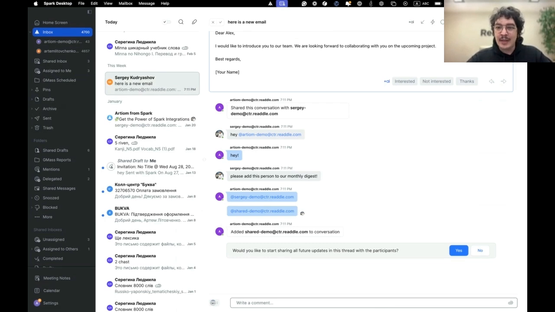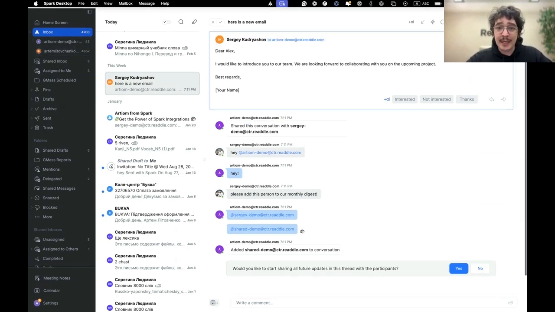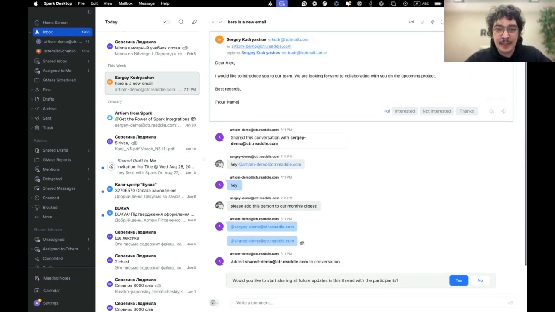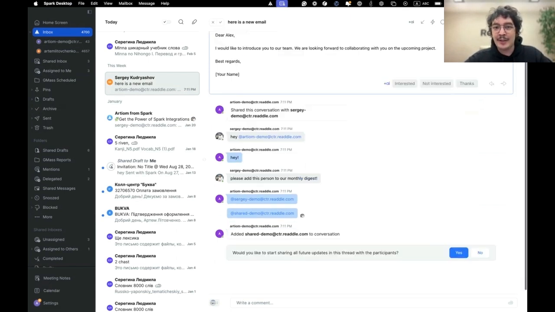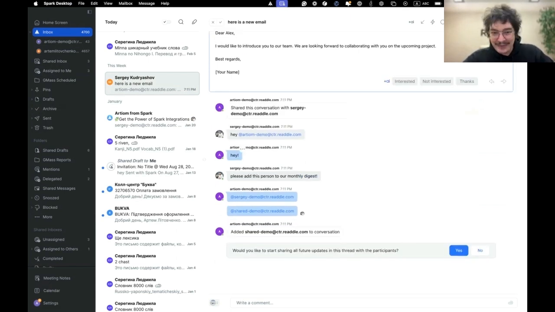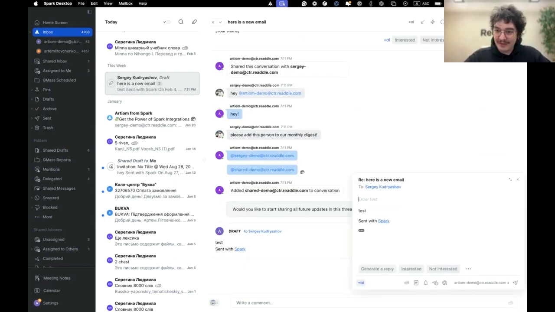And this person will be able to reply from their email addresses, so from the email addresses that they own. For example, in my case, Sergey sent me an email from one of his personal accounts to Artem Dima, which means that Sergey will be able to reply to himself from the Sergey Dima only. Well, and other accounts that he has. But there is a workaround.